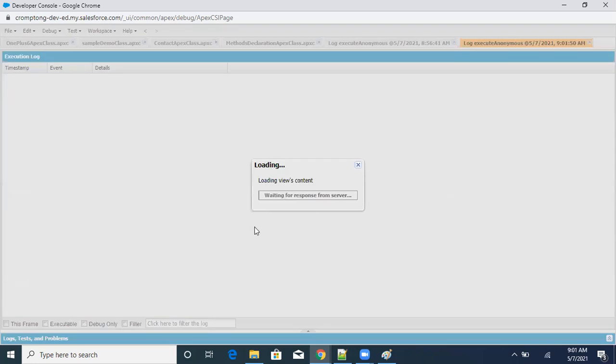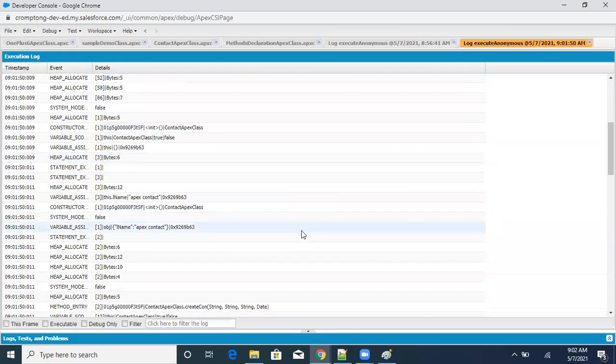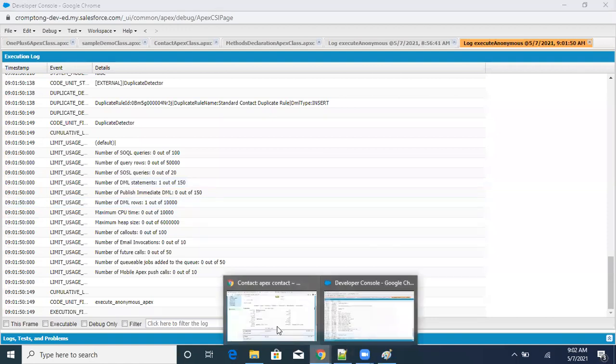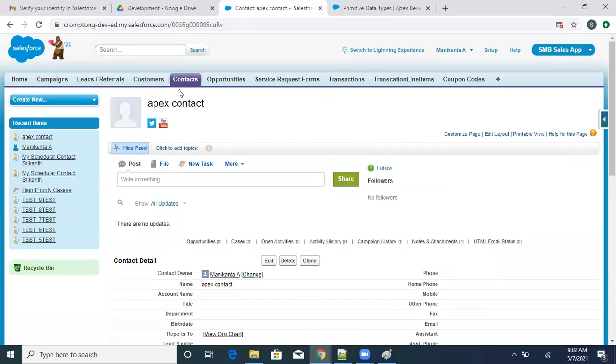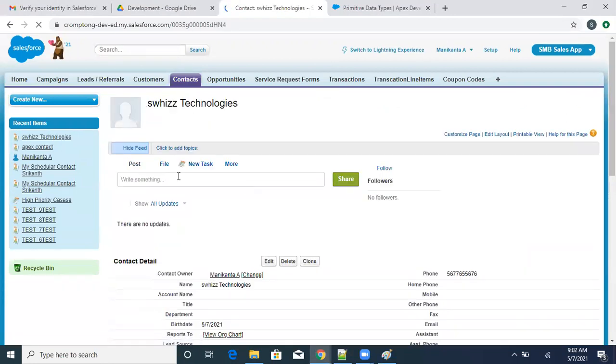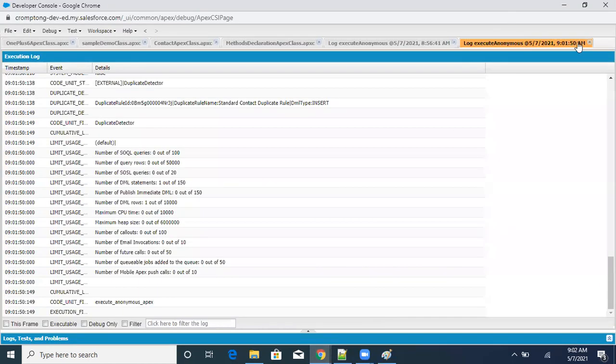You can read the log statements as well. See, 1 DML, 1 row has been inserted. Now coming here. See, Switch Technologies. This is the date inserted. This is the phone number inserted, right? So slowly we are evolving into bigger codes.